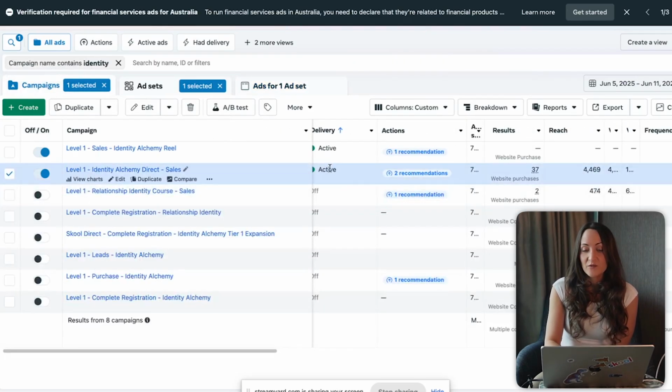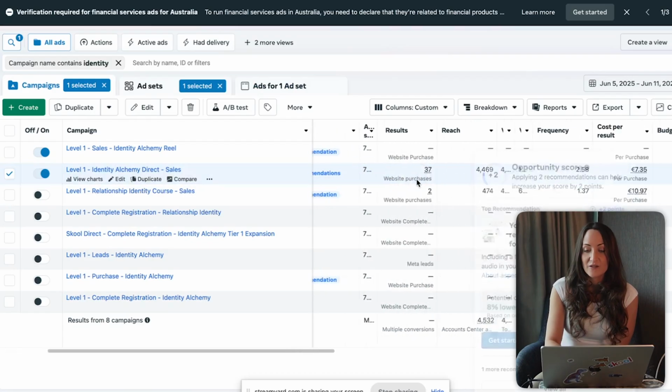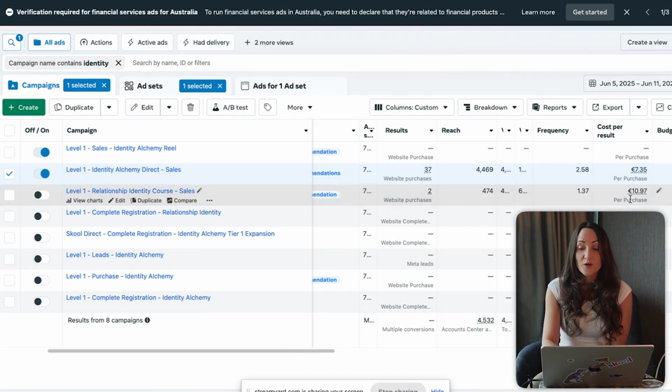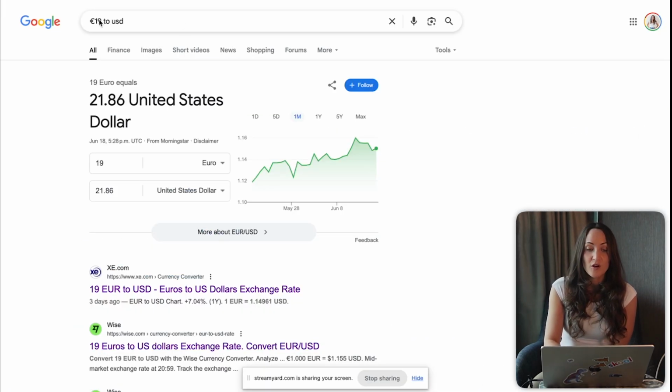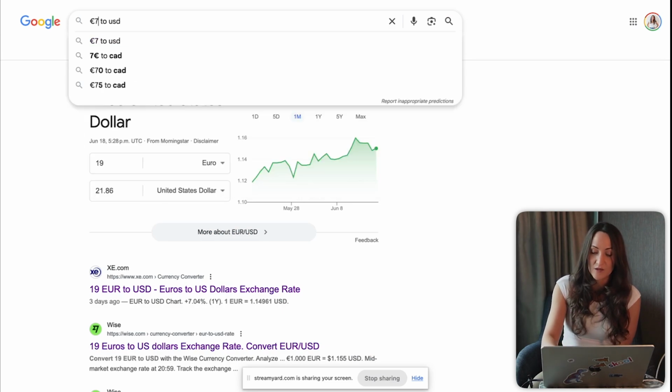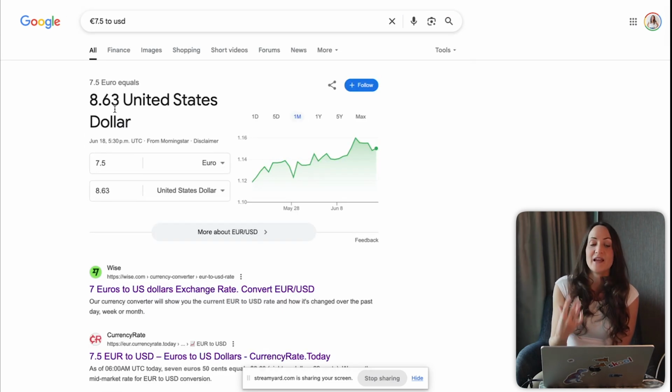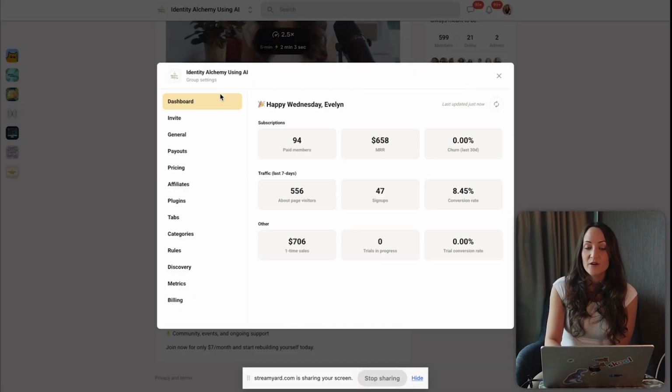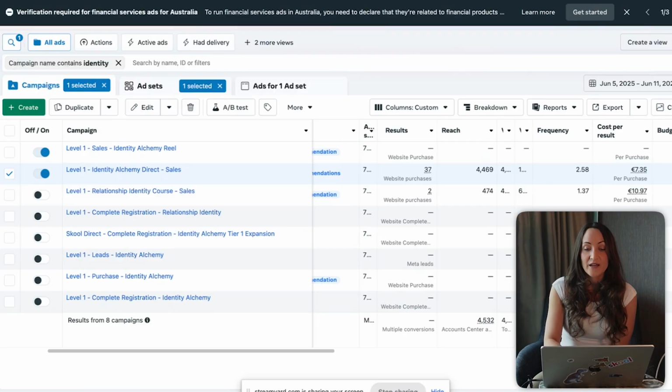And so this was really, really cool because within my first week, I had 37 members and the cost per purchase was almost the cost of the monthly membership, right? So if we now put this here, it cost me around $8.60 to get a $7 member. And so I was really extremely happy about that. So then I started to try to scale this up.